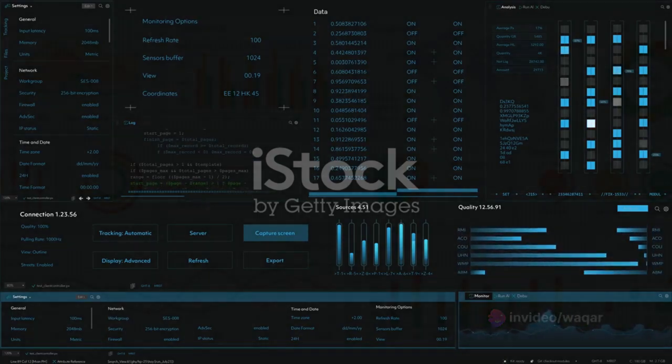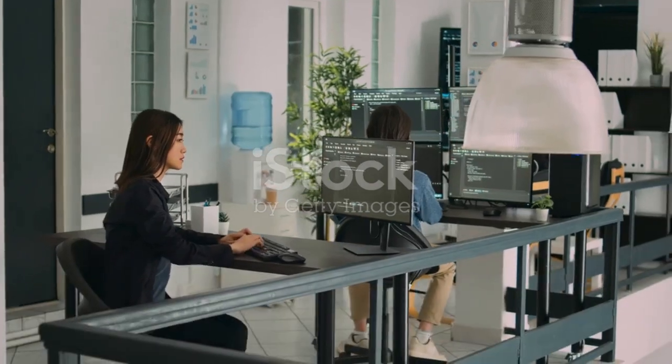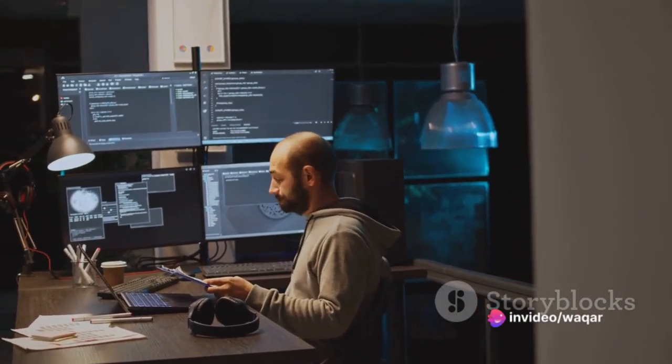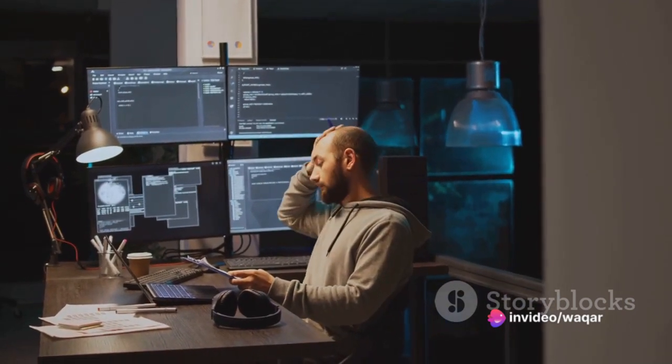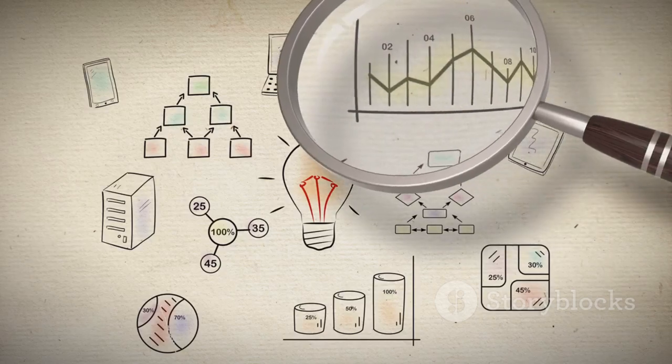Next, you design your report template. The iReport Designer is a useful tool here. It offers an intuitive drag-and-drop interface that makes it easy to create report templates. Think of it as sketching out the blueprint of your data analysis structure.